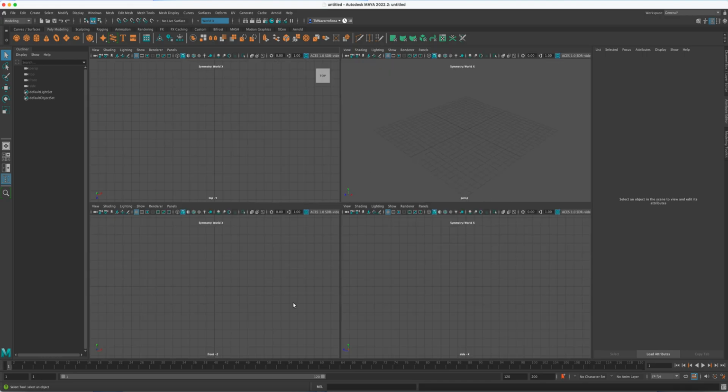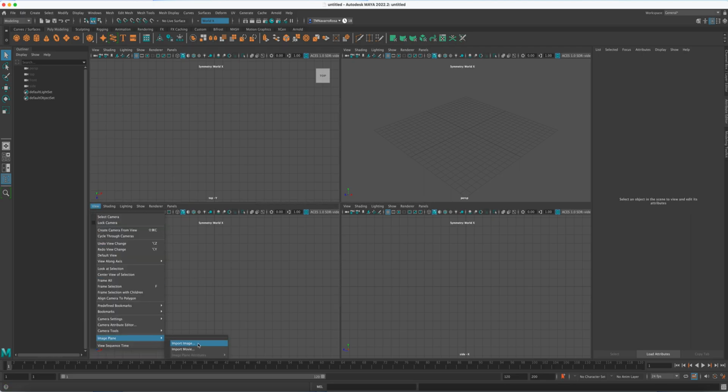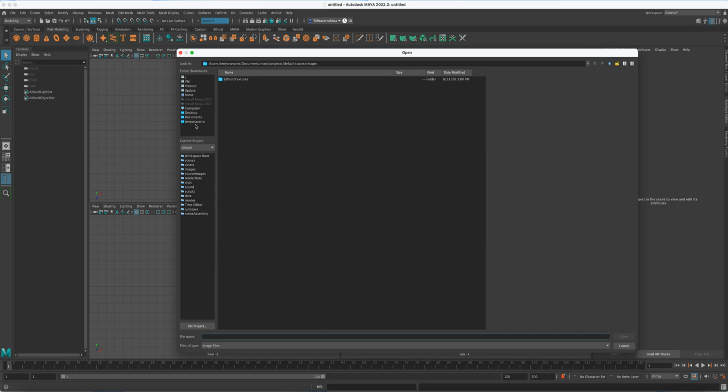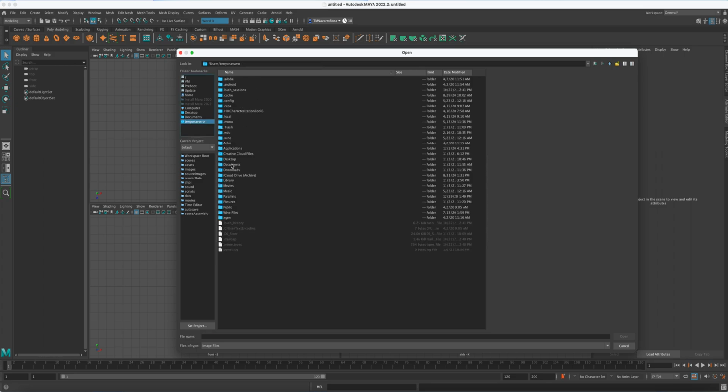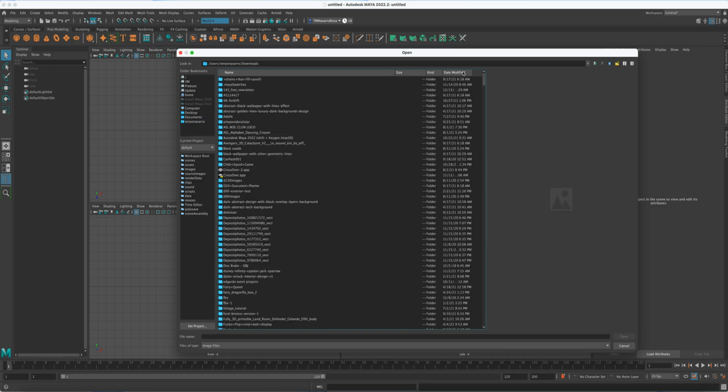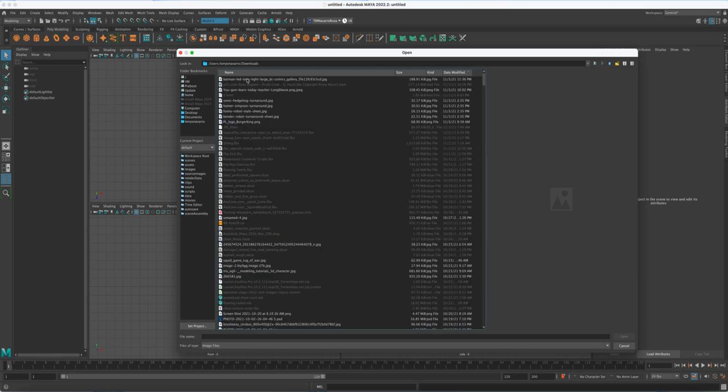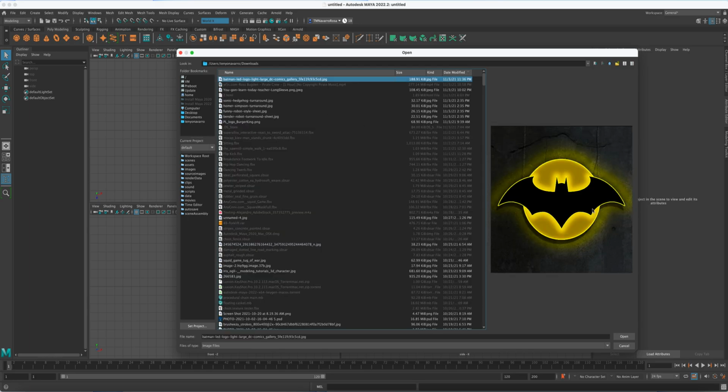So here I want it in the front view. So I'm gonna go View, Import Image. I'm gonna go to my Downloads folder, arrange it by the last day, and I should have it here. This is what we're gonna create.